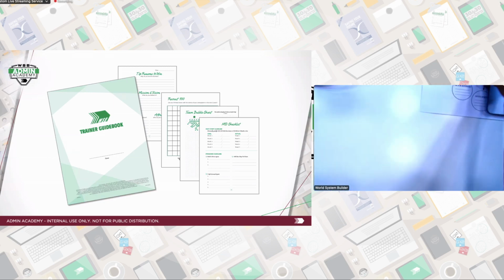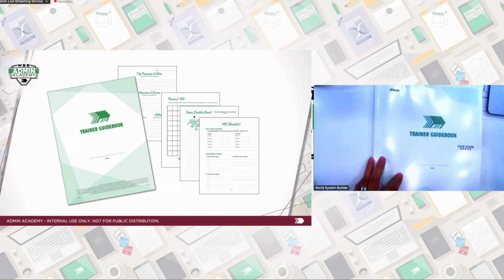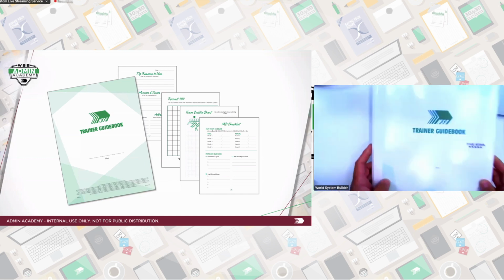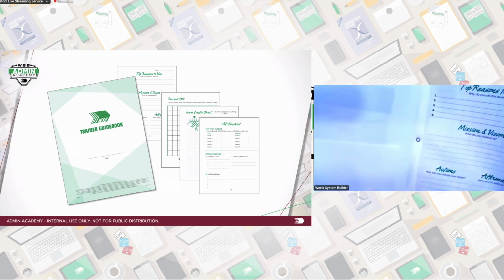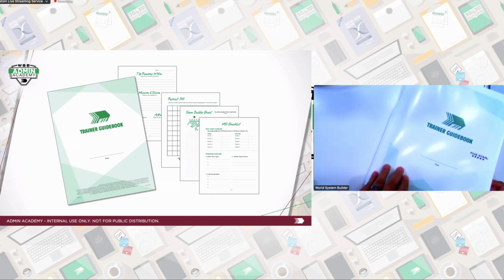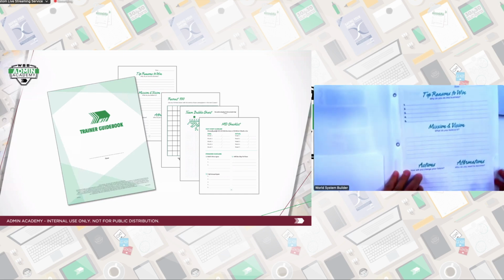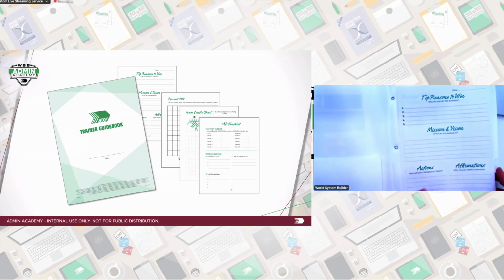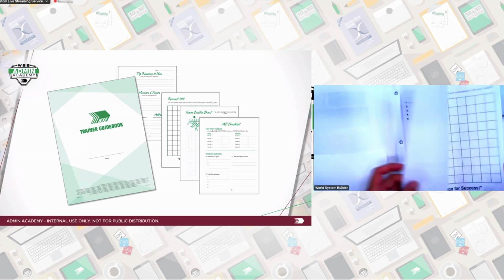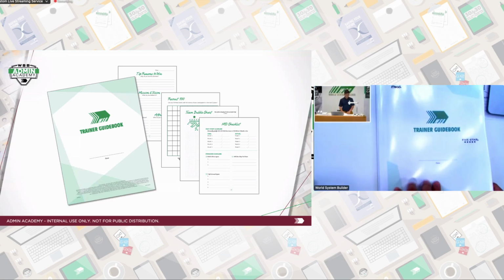And so the Trainer Guidebook will show you where you can find it on the World System Builder website. But here it is right here in all of its glorious fashion. In this particular one, we have a 3-ring folder that we put it in. But it is in a PDF format that is intended to print double-sided. So you can look into that when you get the file. But right away, we have the cover for the Trainer Guidebook.